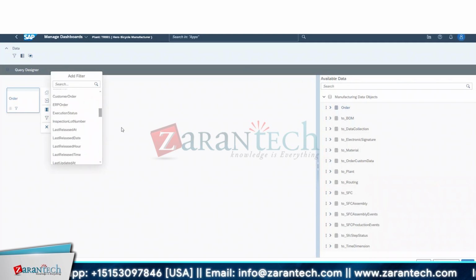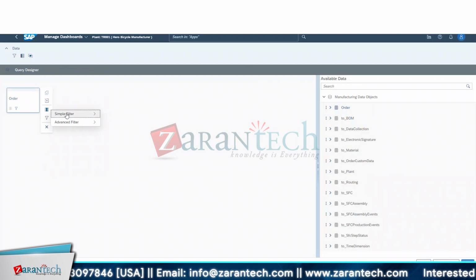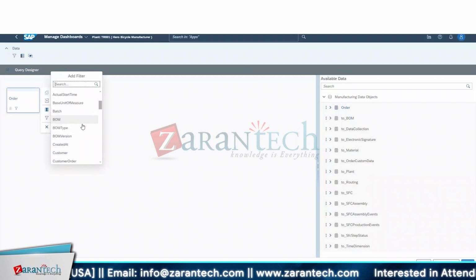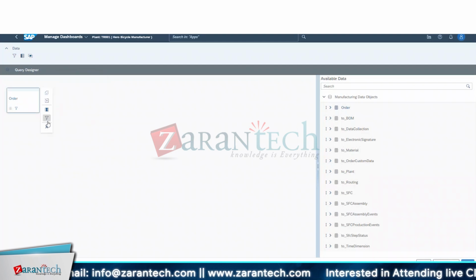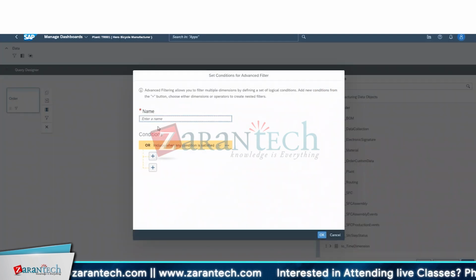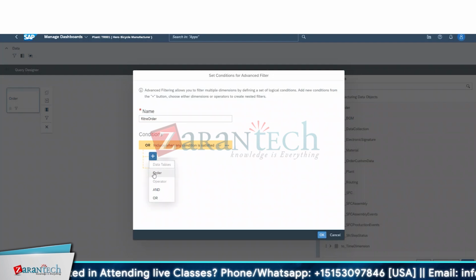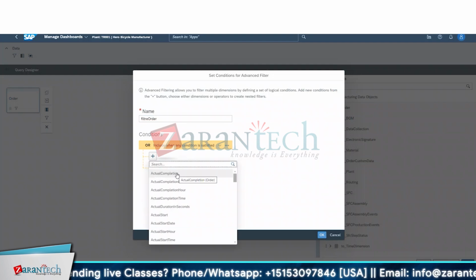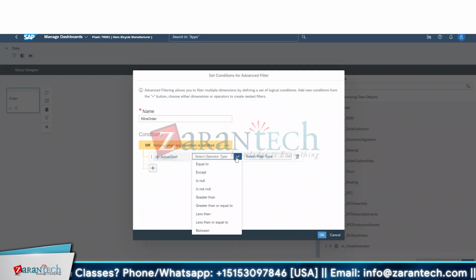There are two options to create a filter. One is the simple filter, where you put a filter on any column. The next one is the advanced filter, where you put in a name and then do multiple conditions. Here I'm trying to put a filter at the order level, and you give it a name. I'm adding the actual start time from the order table, and I'm saying it should not be null, because I was looking only for those orders which have started.